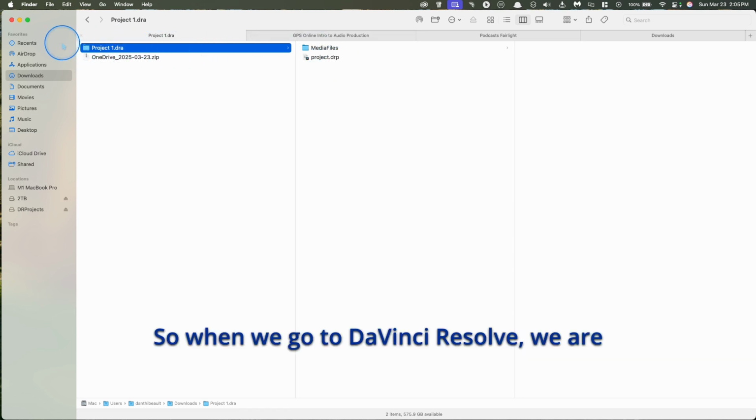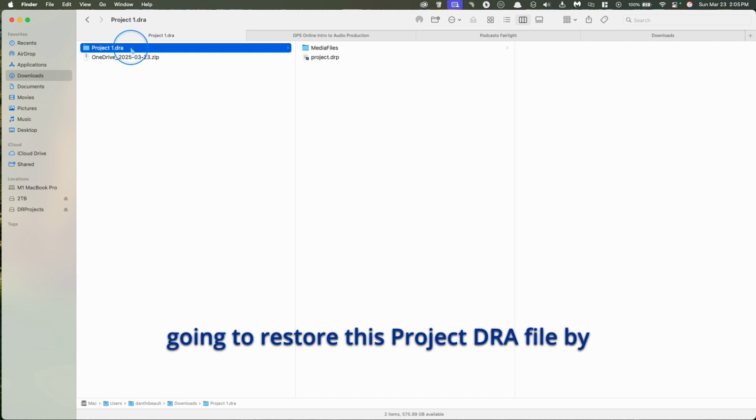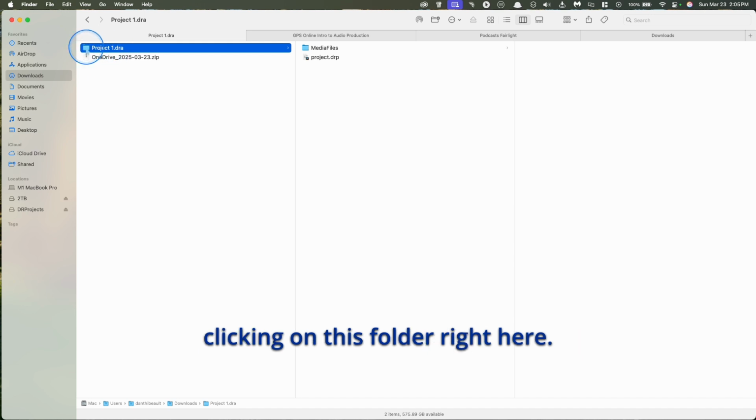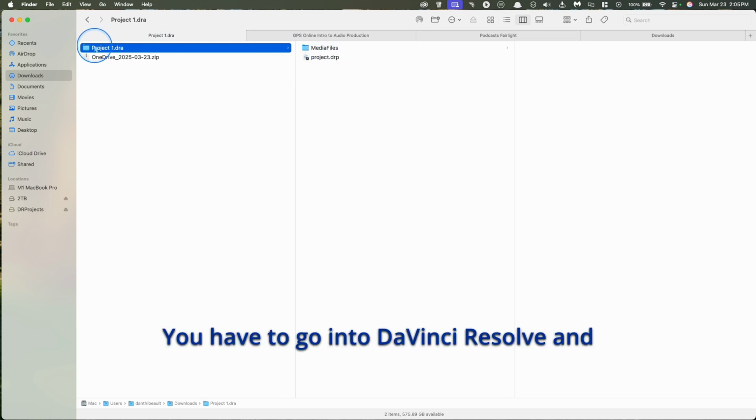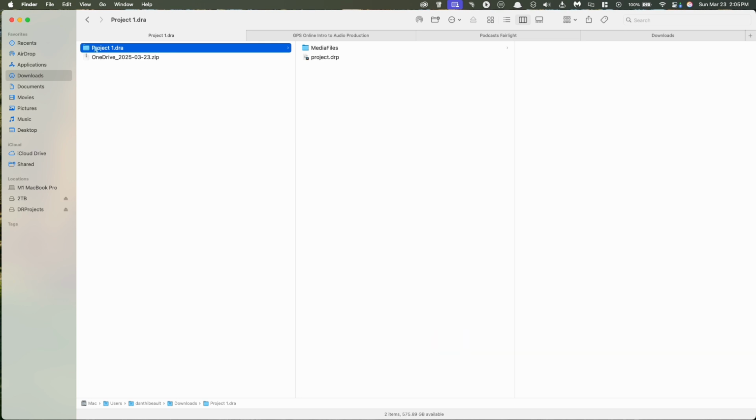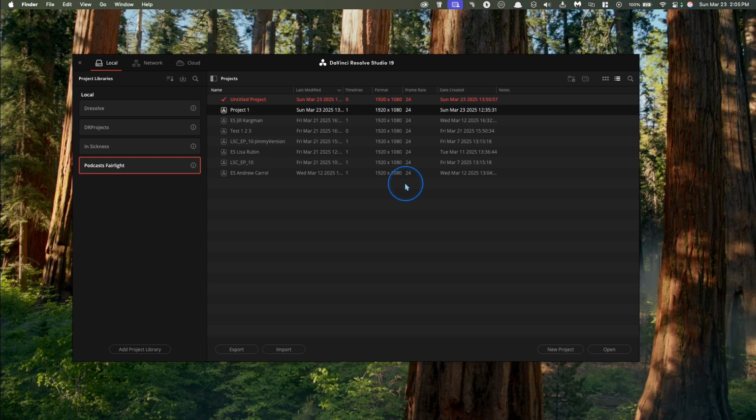So when we go to DaVinci Resolve, we are going to restore this project DRA file by clicking on this folder right here, not in here. You can't just double click this and open it up. You have to go into DaVinci Resolve and pull this project in, and I'll show you how to do that.